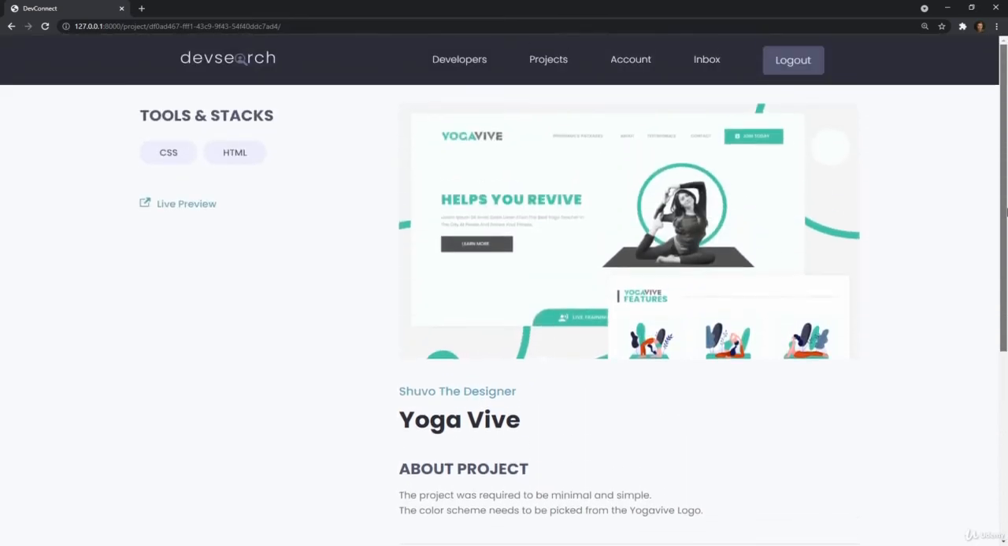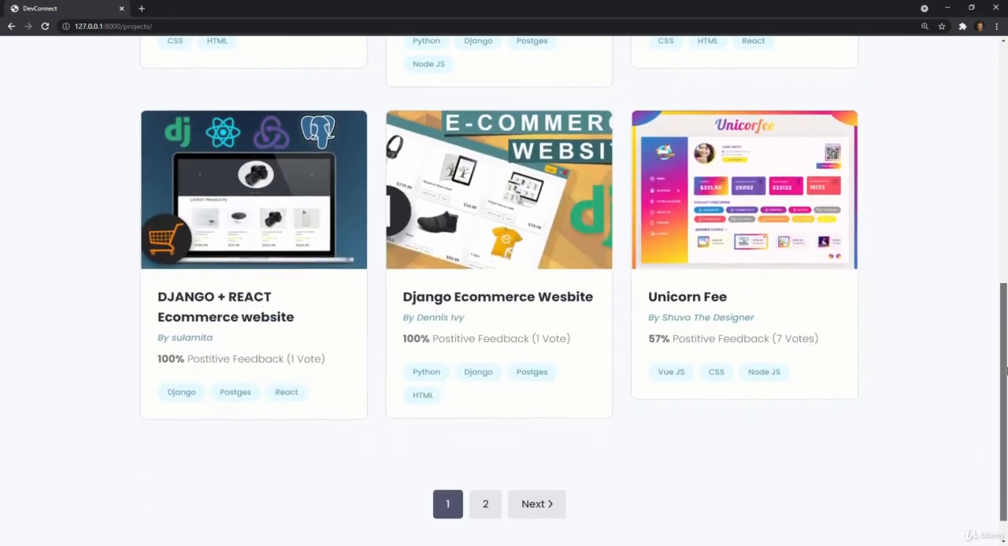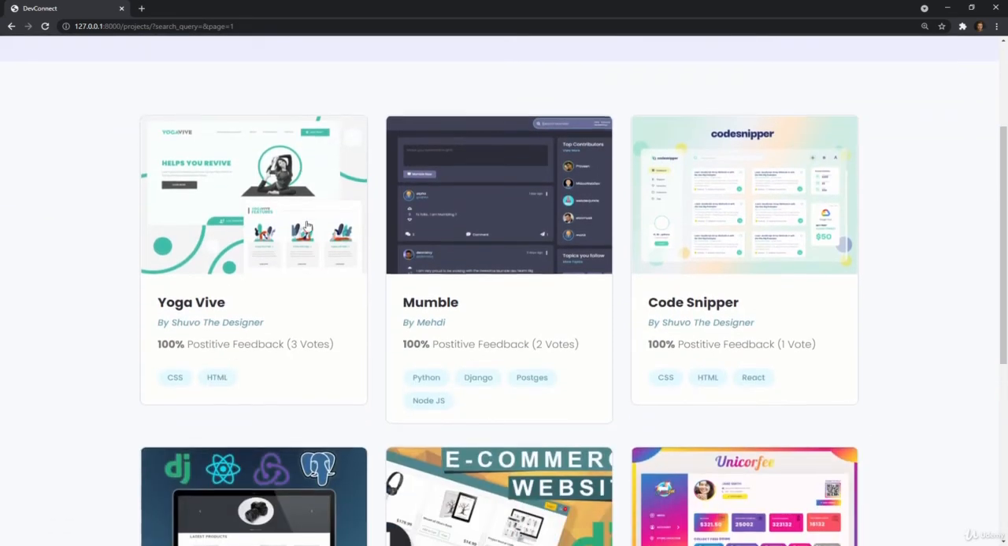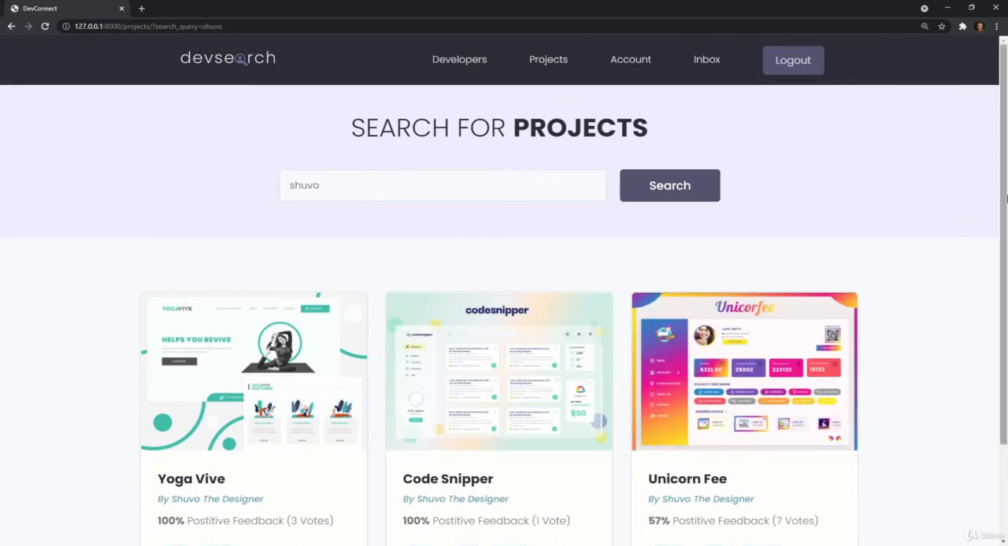So let's go ahead and go back up here, and let's actually go to our projects here. So our projects, we have the same layout here. We have a search bar, pagination down here. So actually I can navigate through these. I can go to any project here. Let's say I want to find all projects that Shuvo has made. So I can go to Shuvo. So the search bar is actually pretty intuitive here.